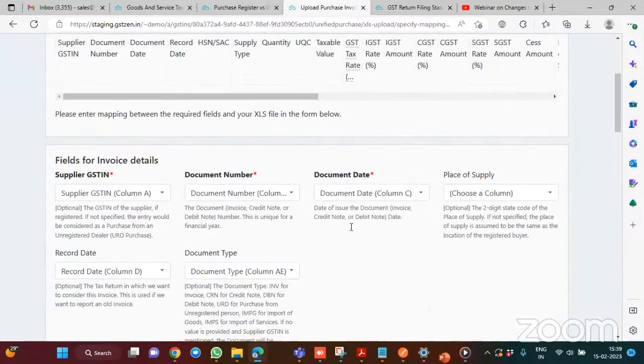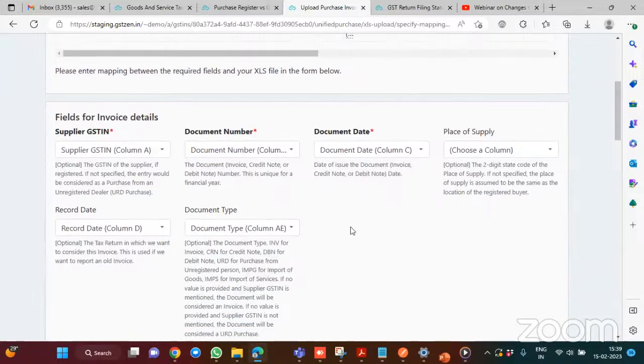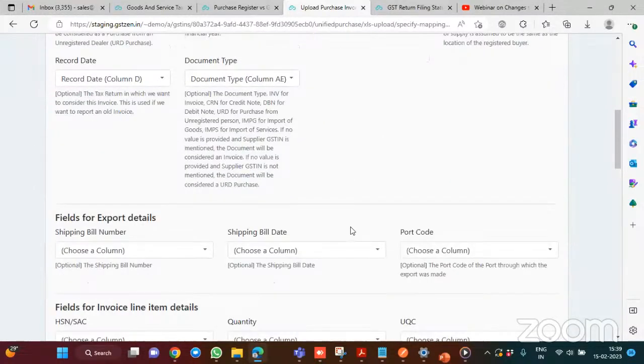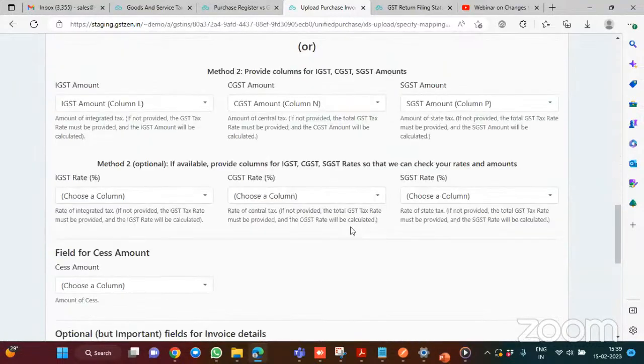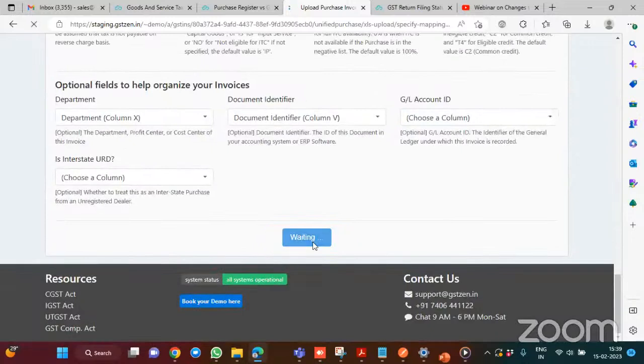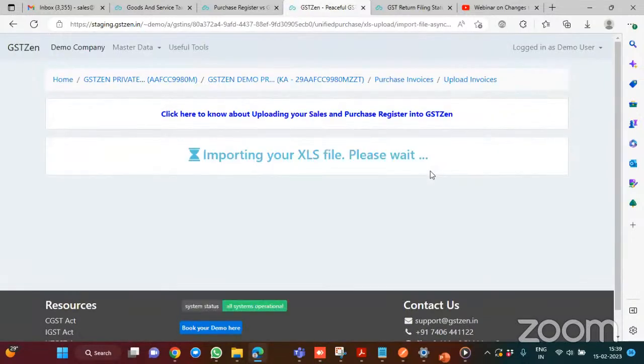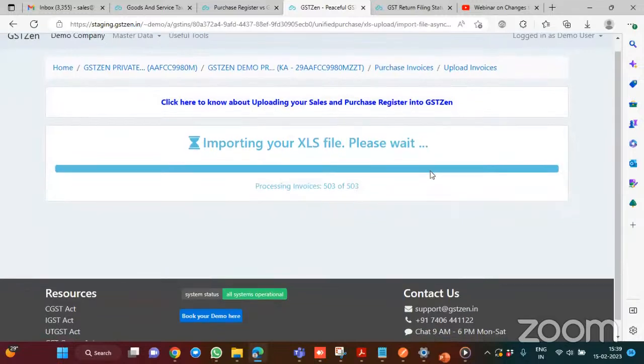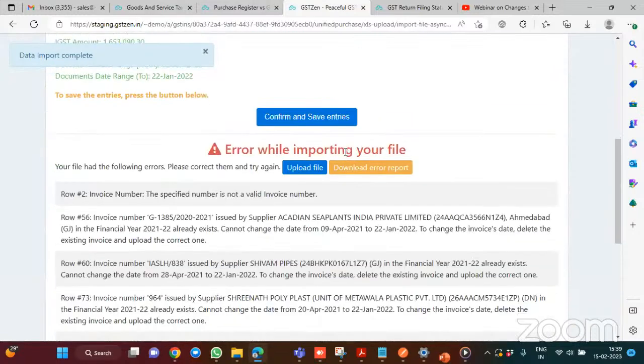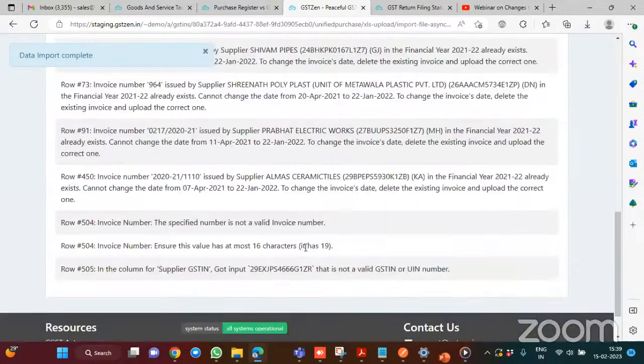Since I've uploaded the format before, the settings are getting preloaded for me. So you would have to map the file once, and if you upload the same format again, the settings will come preloaded. GST Zen performs a set of checks and validations when you upload your data. If all of the data is correct, it will show you the step to confirm upload. And if there are any errors, it will show you the list of errors that it gets after validating the data. And then you can go and correct your data and re-upload like this.